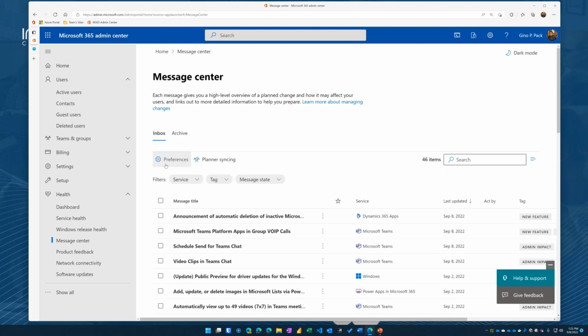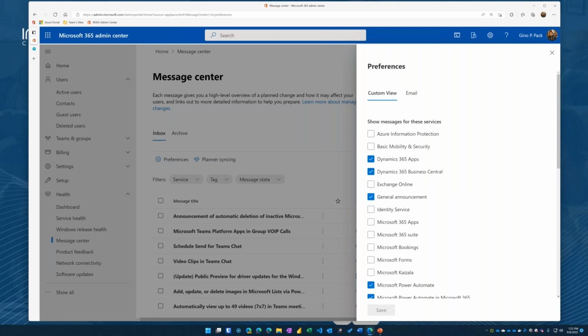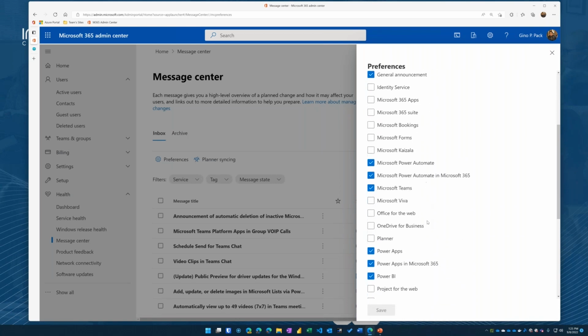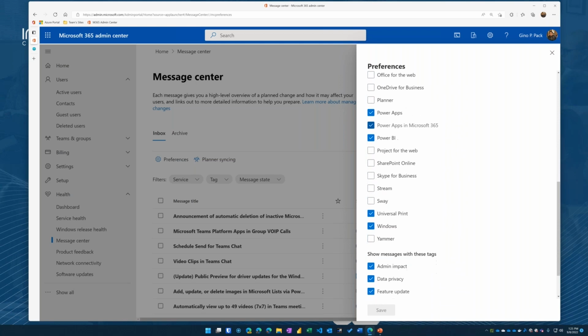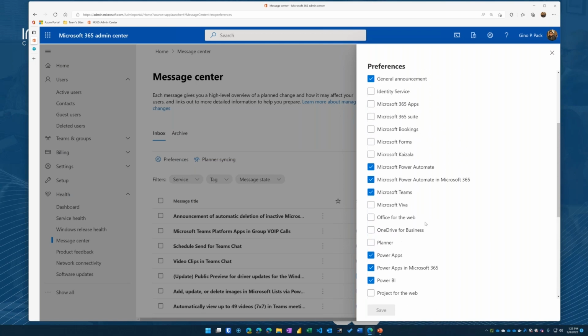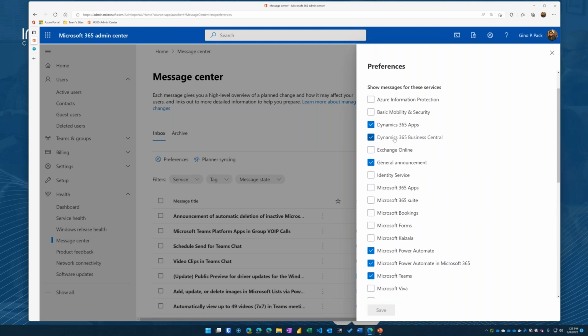If I go ahead and select my preferences option, I can see all of the services that are hosted by Microsoft. All I need to do is go through this list and select the services that I take advantage of in my business environment. It could be Power BI, Microsoft 365, Power Apps, Windows, Universal Print. Business Central is part of this, so I'll always make sure that Business Central is flagged.